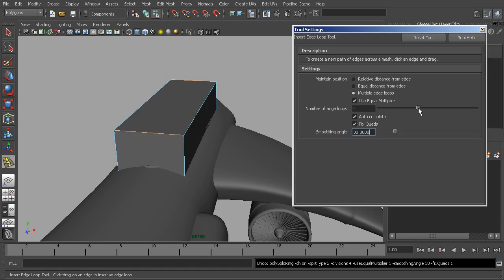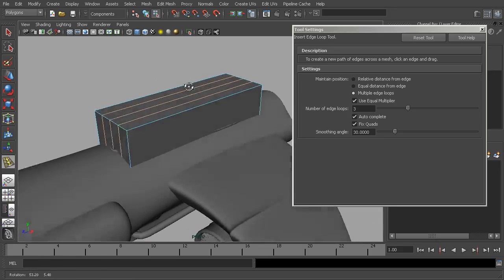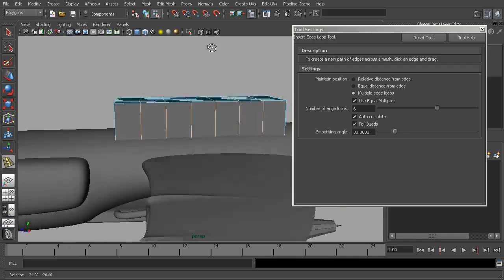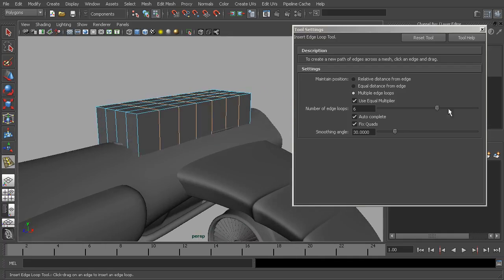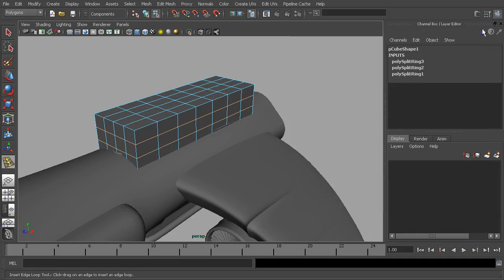Let's go ahead and change this to 3. So now it adds 3 edge loops and they're all evenly spaced out. Okay, let's increase the number of edge loops, maybe 5 or 6 along the length, and add those in. Okay, and then let's add a couple, maybe 2 along this angle. So you can see that the Insert Edge Loop tool can be used to add multiple edge loops that are evenly spaced out. Okay, just make sure to switch that back when you're done.